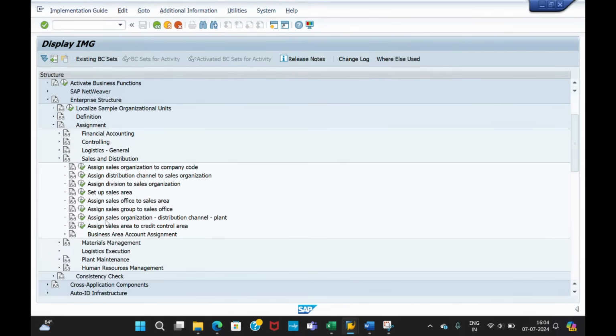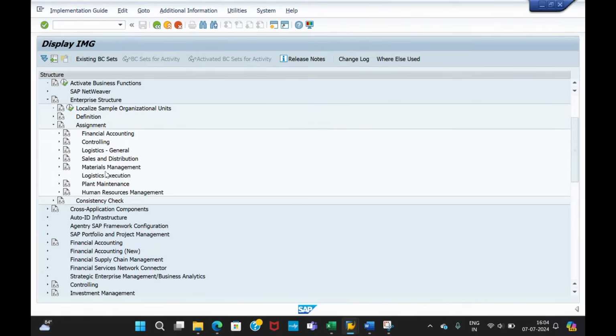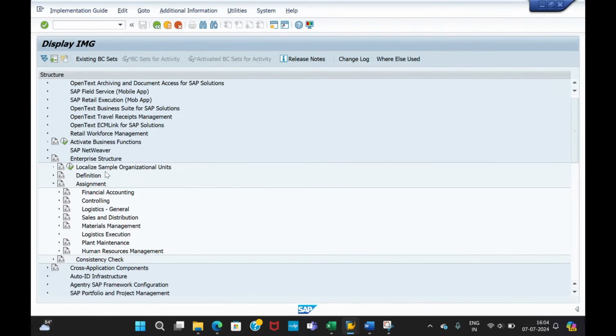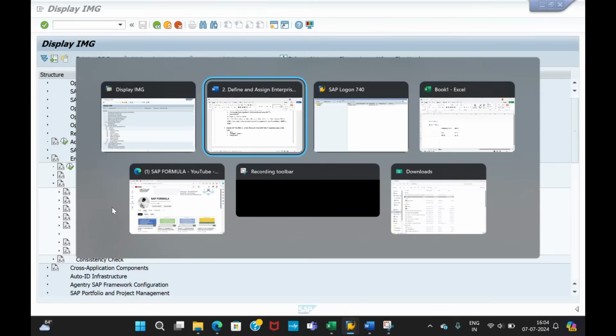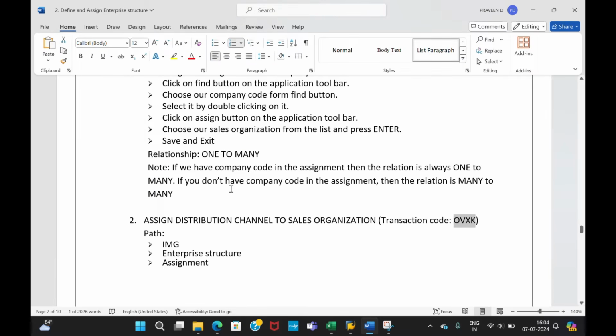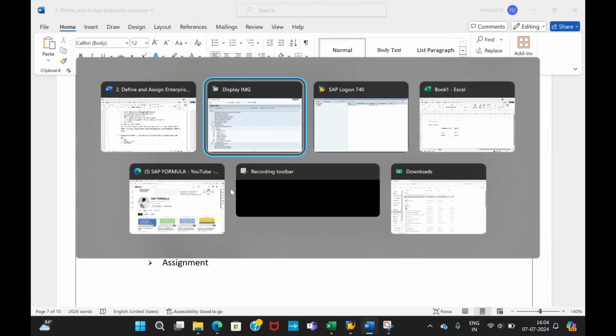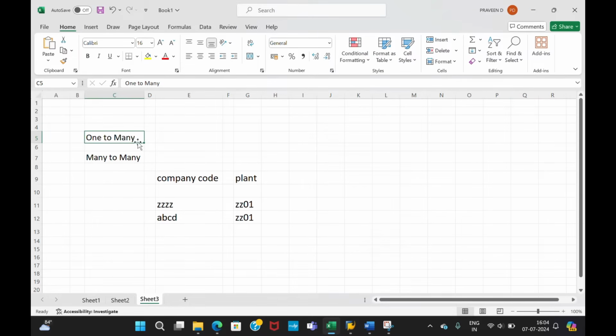So here you can see you can explore other areas also. That is the reason it's always better if you go through the path. If you can remember the transaction, it is well and good, but my suggestion is go through the path. So this is all about one to one relation, one to many and many to many relationships. In interviews, they will ask.